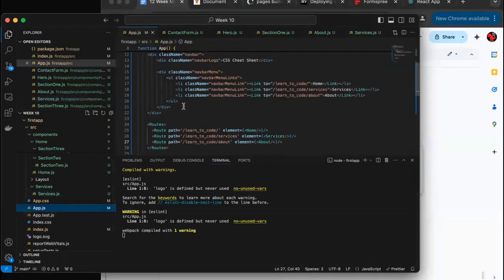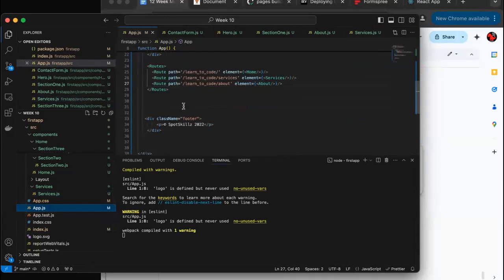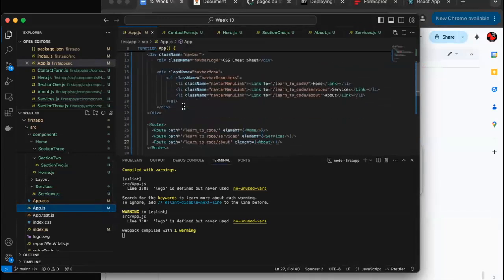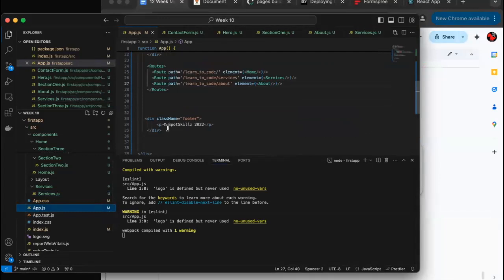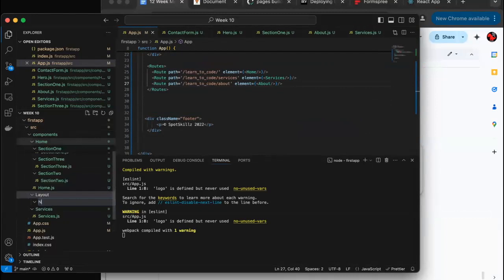We've done all this. We do want to clean this up a little bit though. So right now it's kind of looking a little dirty because we've got this nav bar here and we've got this sort of footer here. And we've got this layout that we haven't done anything with. So let's clean this up. Let's go into layout and add a navbar folder. And then inside layout, we're going to add in a footer folder.